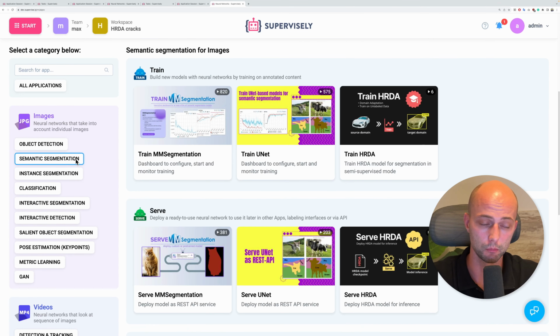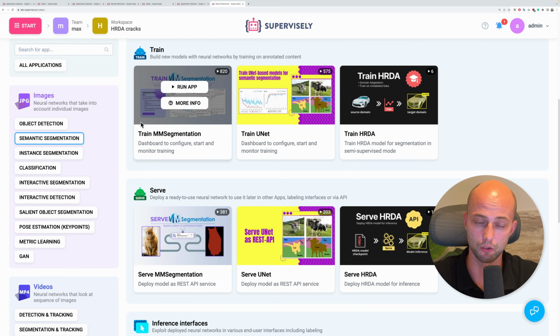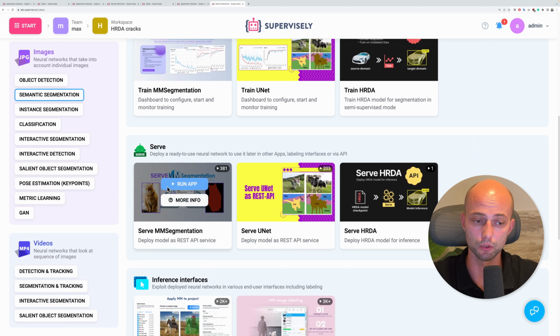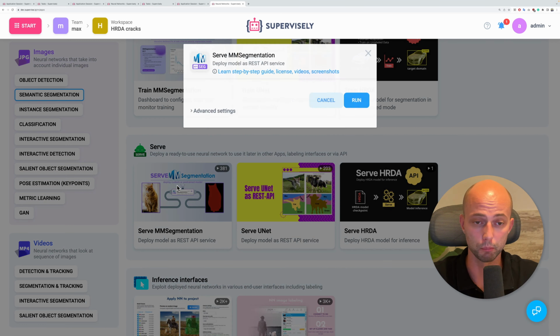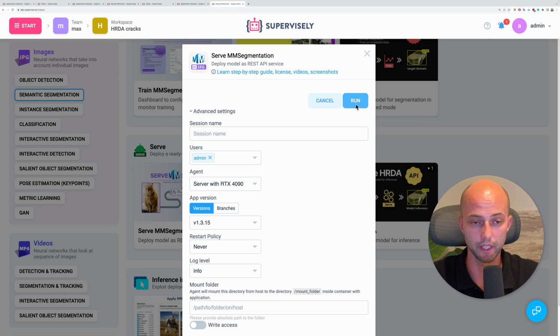In the semantic segmentation tab, you will find the training app we used right now, and we also have an app in our ecosystem to deploy the model. To do that, you need to select the computer with GPU. I will select this one and press the run button.